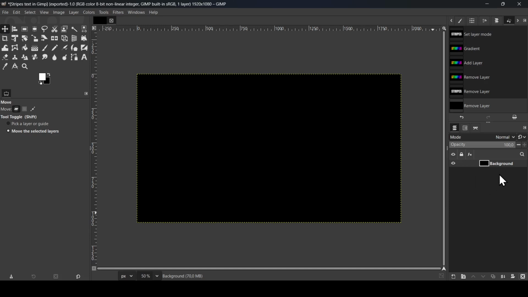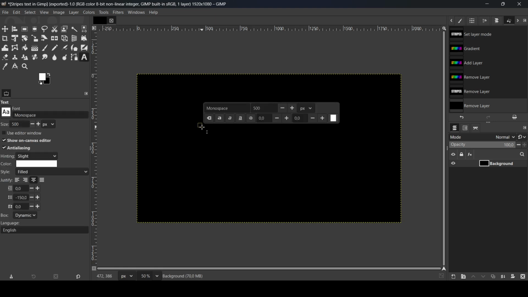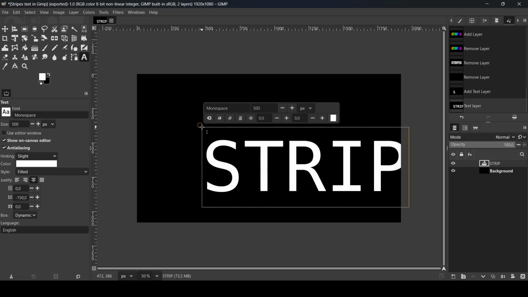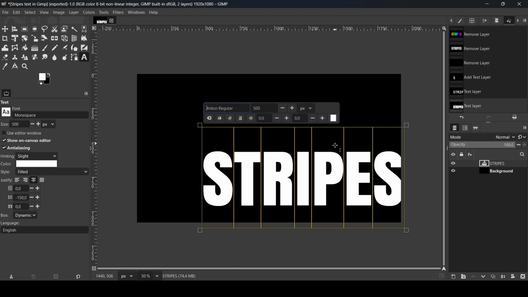So I have already created my background layer with the black color. Now select the text tool, left click, and now type your text. Control A to select all text, and now I'm going to change the font to Anton. And then I'm going to change the color to gray to make this filter work.